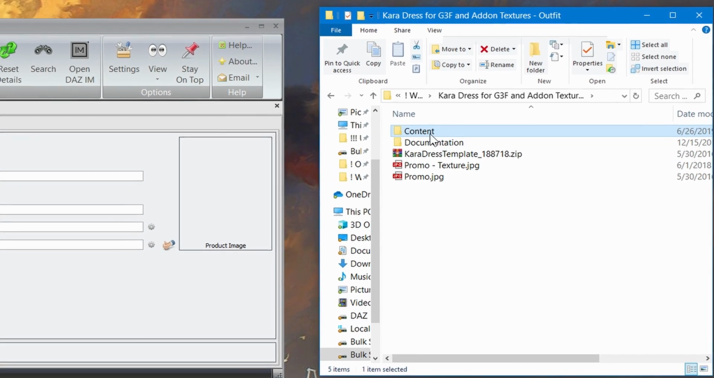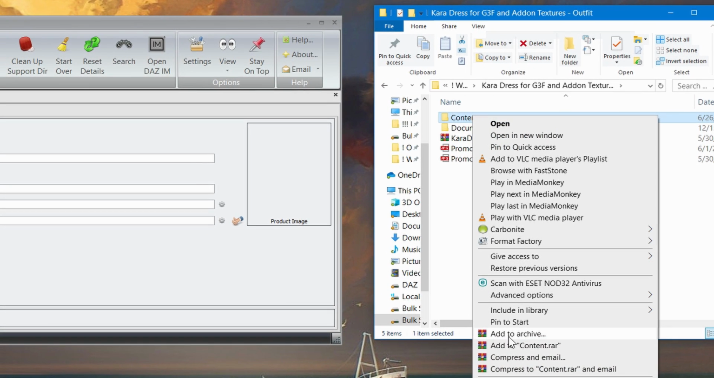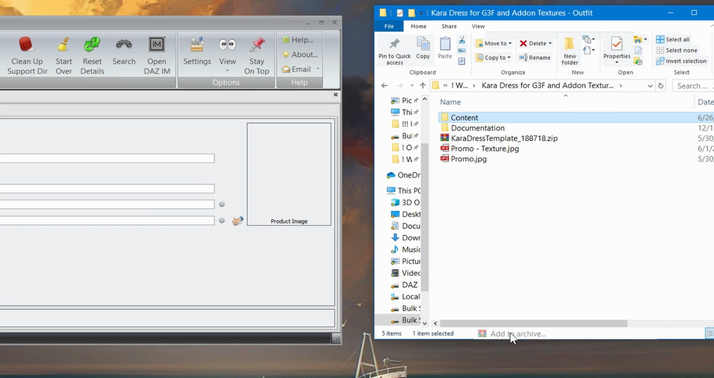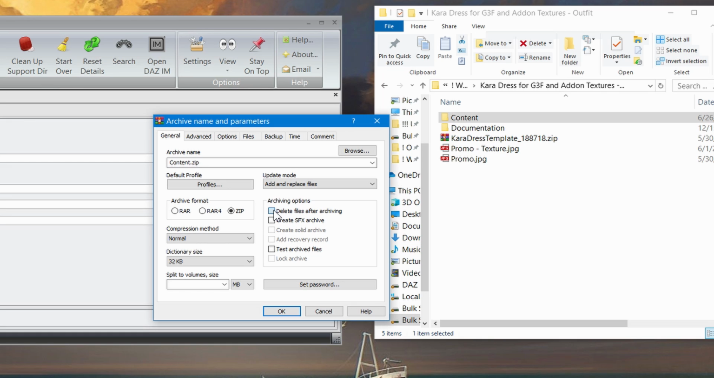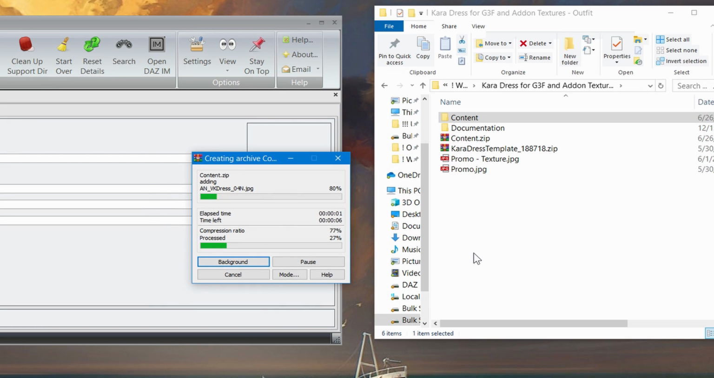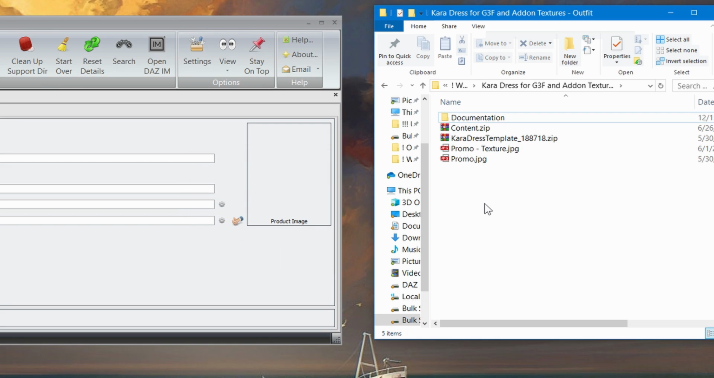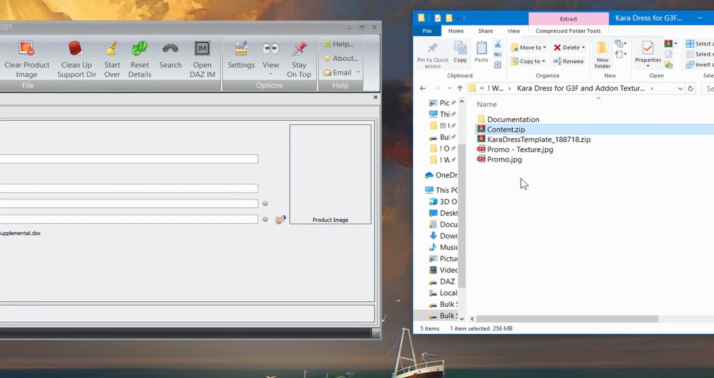But we want to go ahead and take the content folder and zip that. So we'll right click, tell it add to archive, zip, and delete files after archiving. And it's going through. It'll probably take a little bit longer because the texture files will eat up a lot of space. Looks like it's done.